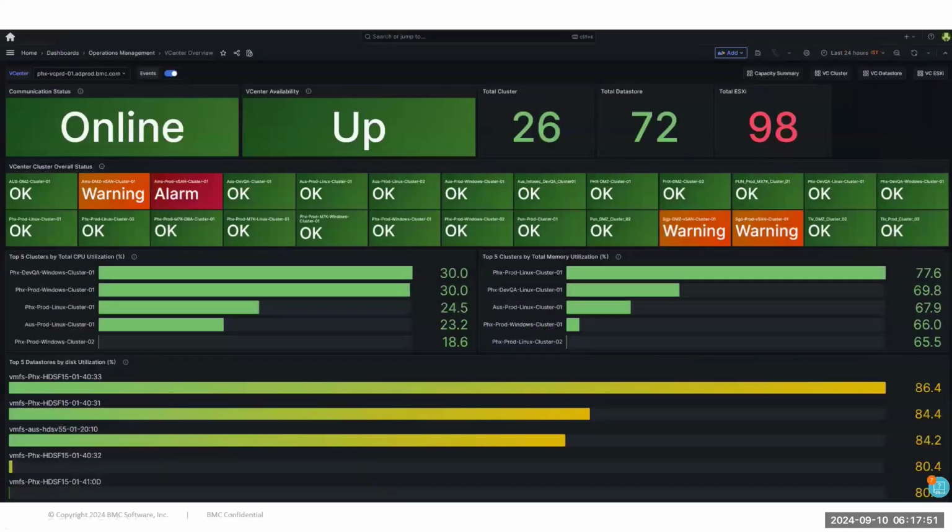The next one is a vCenter overview. If you use VMware vCenter, this dashboard gives you the ability to have control over your VMware estate. So it's about availability, about communication. You see CPU utilization, memory utilization, disk utilization, everything you need to know about your VMware estate.